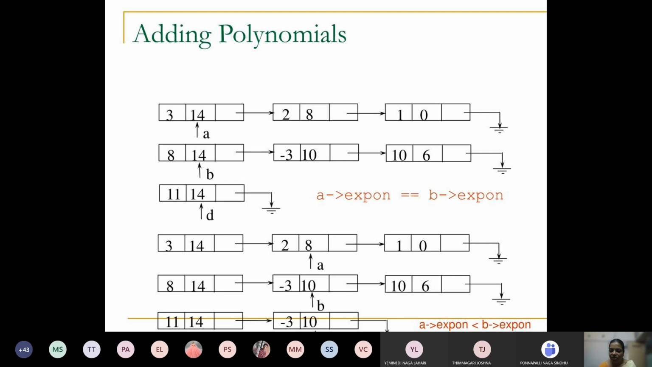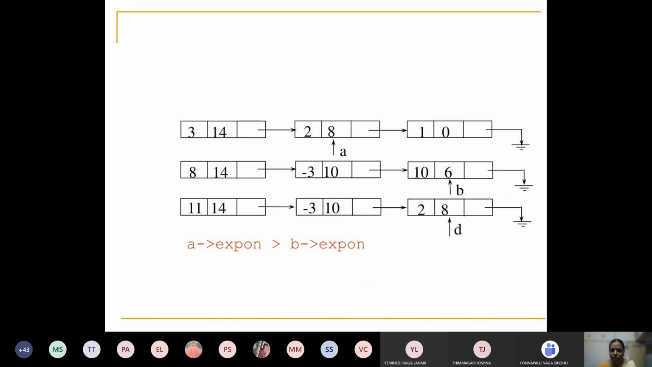Now the pointer of the B polynomial is the only one moved to the next node, and A stays on the same second node. B is moved to the third node, 10 and 6. Now we'll compare the second node of A and the third node of B. So 8 is greater than 6, so now we'll move the A polynomial term into the resultant, 2 and 8.